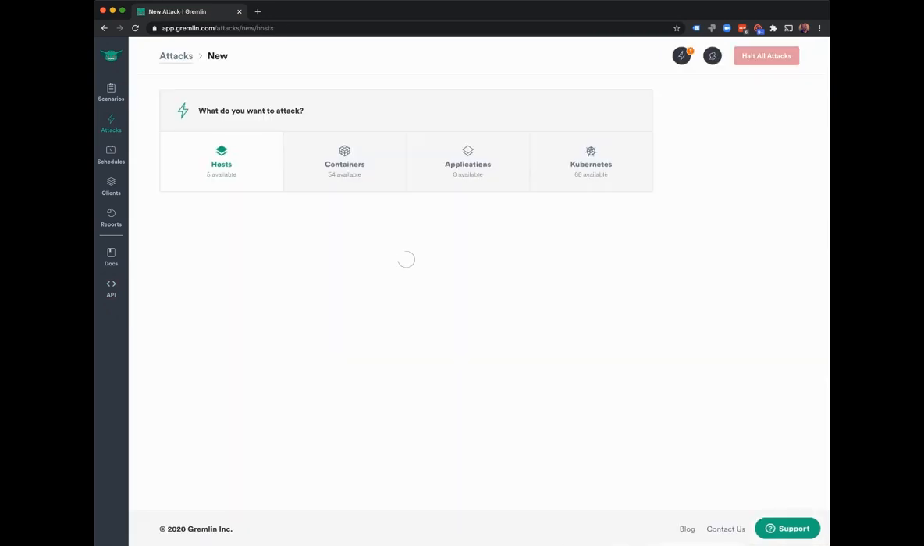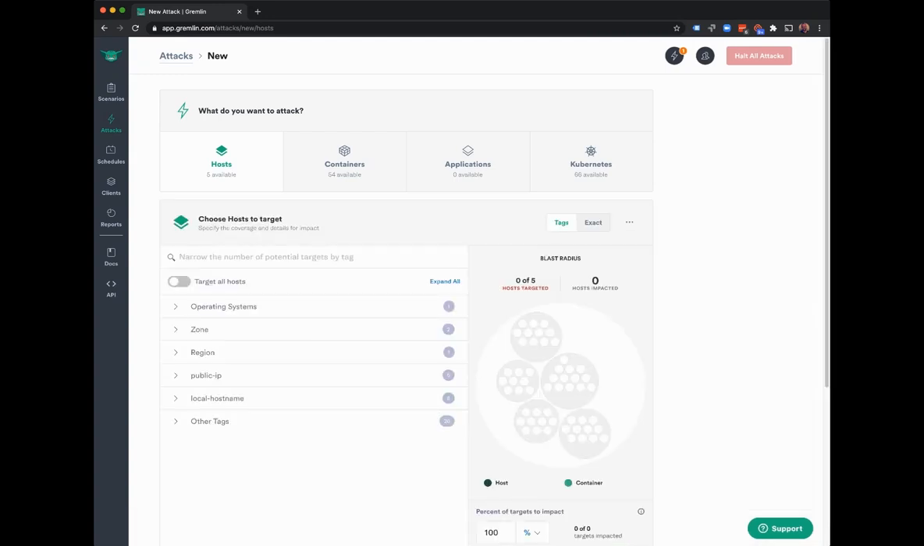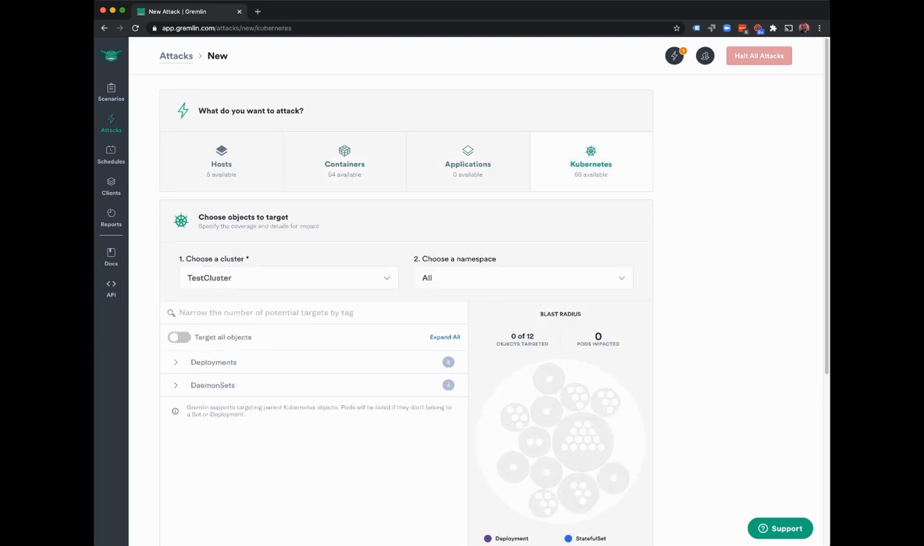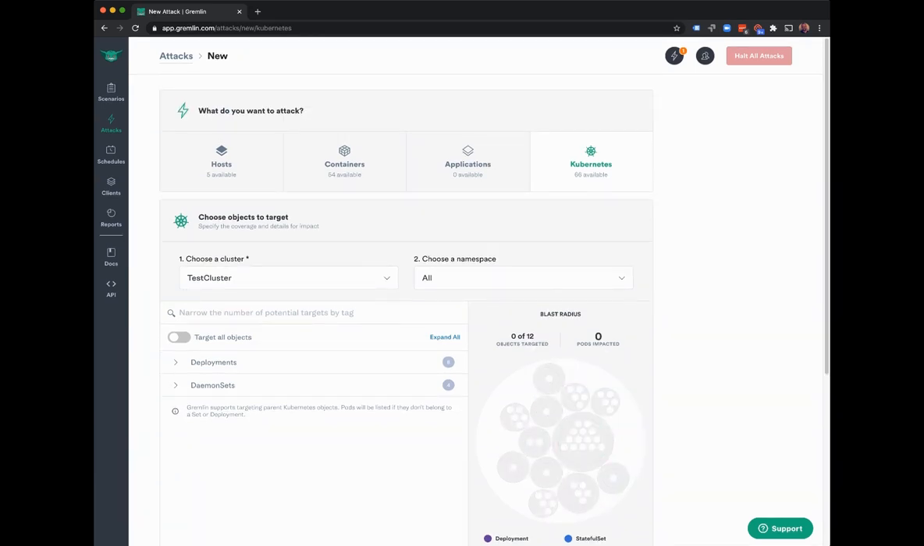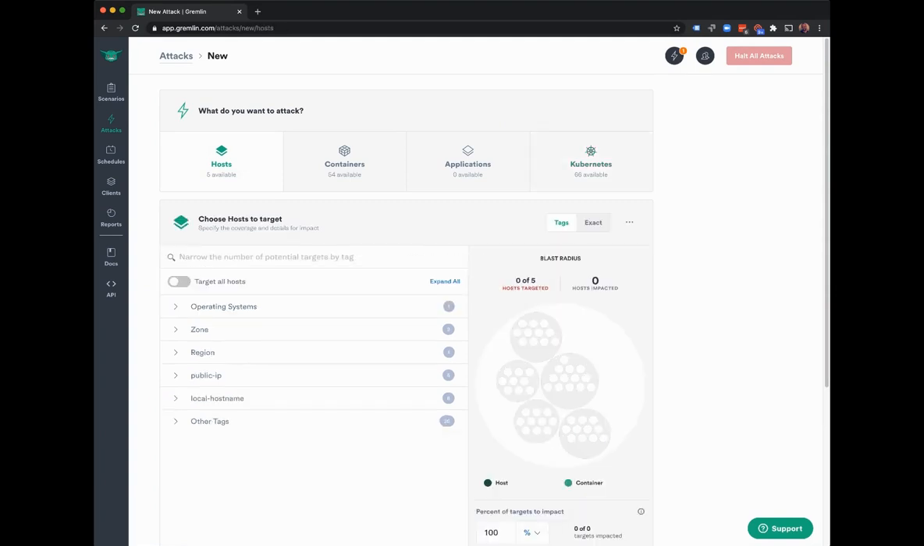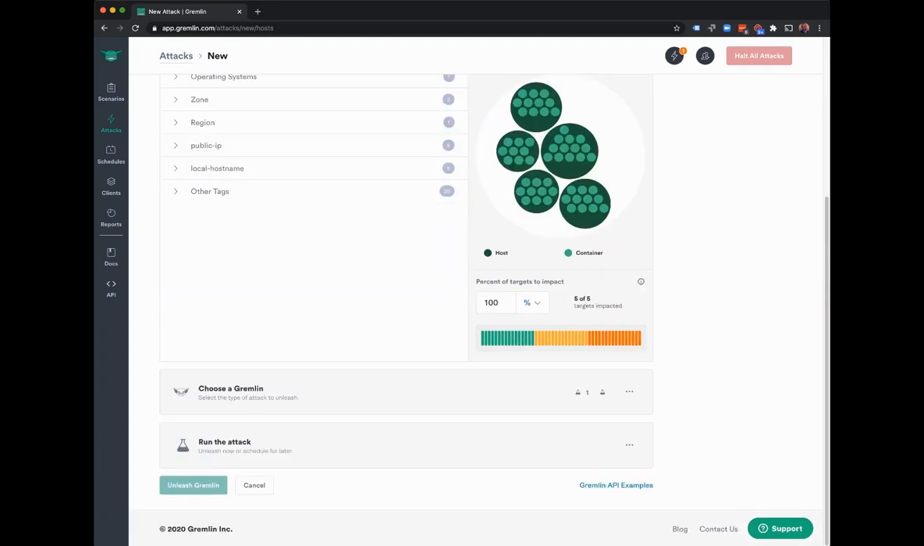So I'll click new attack, and I can select to attack hosts, and you can see each one of the hosts where Gremlin's agent is installed. This is the environment that we have. We can also attack specific containers. We can look at the application or request level. And then because we're running in a Kubernetes environment, you can see the UI changes here. We can attack individual Kubernetes resources. So we can get very, very granular about what we're attacking. Let's say I wanted to target everything. I can go down here and select target all, and you see that I get highlighted in the UI.